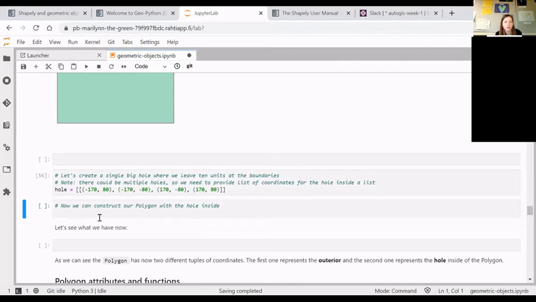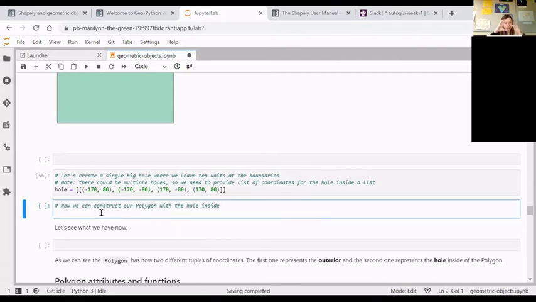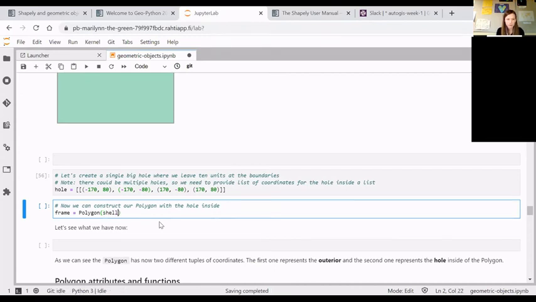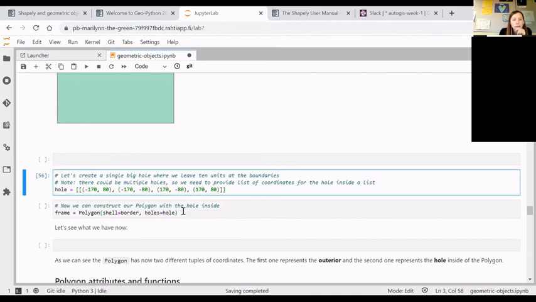And now then, if we want to create a polygon using these two definitions of corner coordinates, we can call it a frame and then start creating the polygon. So now there were these two parameters. Let's check what they were from here. So there's the shell is the first one, compulsory, and then holes is the second optional parameter. So then we pass, not world, that was the polygon, but we want to pass the border coordinates, and then we pass as the holes argument this hole variable, which contains this list of tuples.